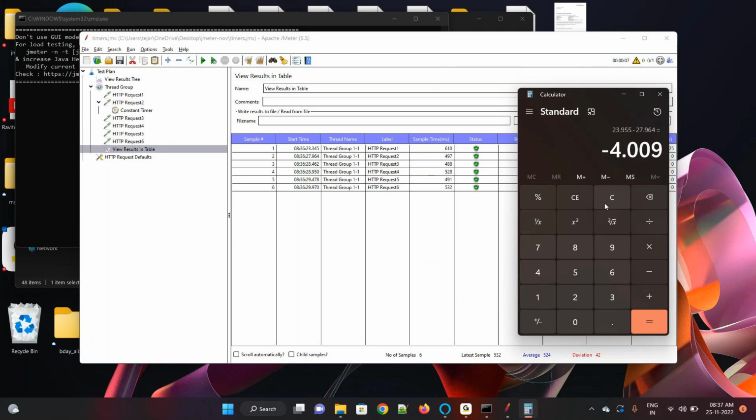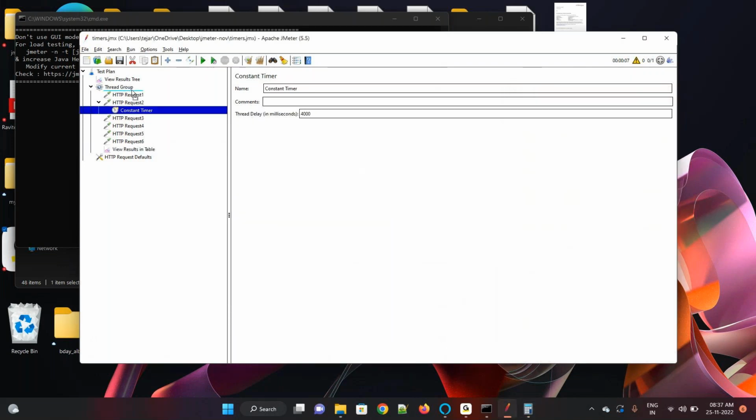Now if I apply the same timer at global level, global level means in JMeter you can place anything on anything. Earlier the timer was between the second request, so it was request level, meaning the scope was applicable only to that request. Now the timer is applied at the thread group level, so the scope is applicable to the thread group.